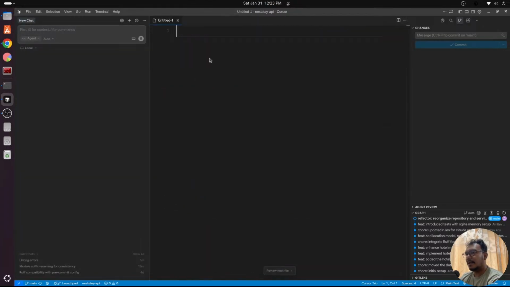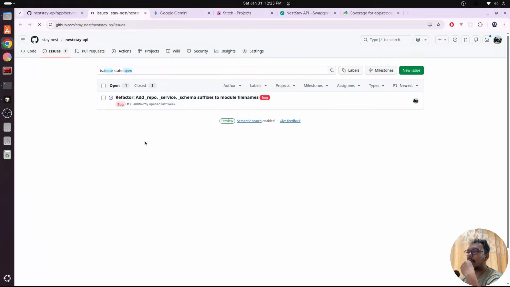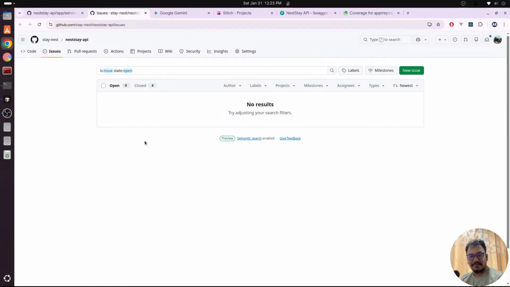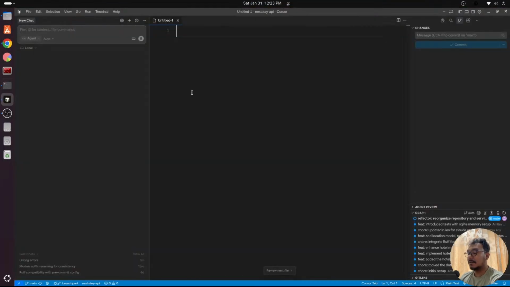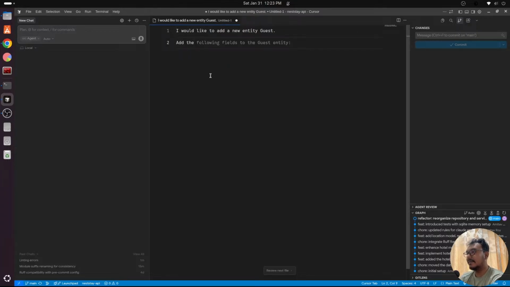And the next thing that I want to do is, perfect. I have a little bit of documentation with me around the next. I would like to add a new entity, guest. Add the migration for this. Add the model. Add the repository.